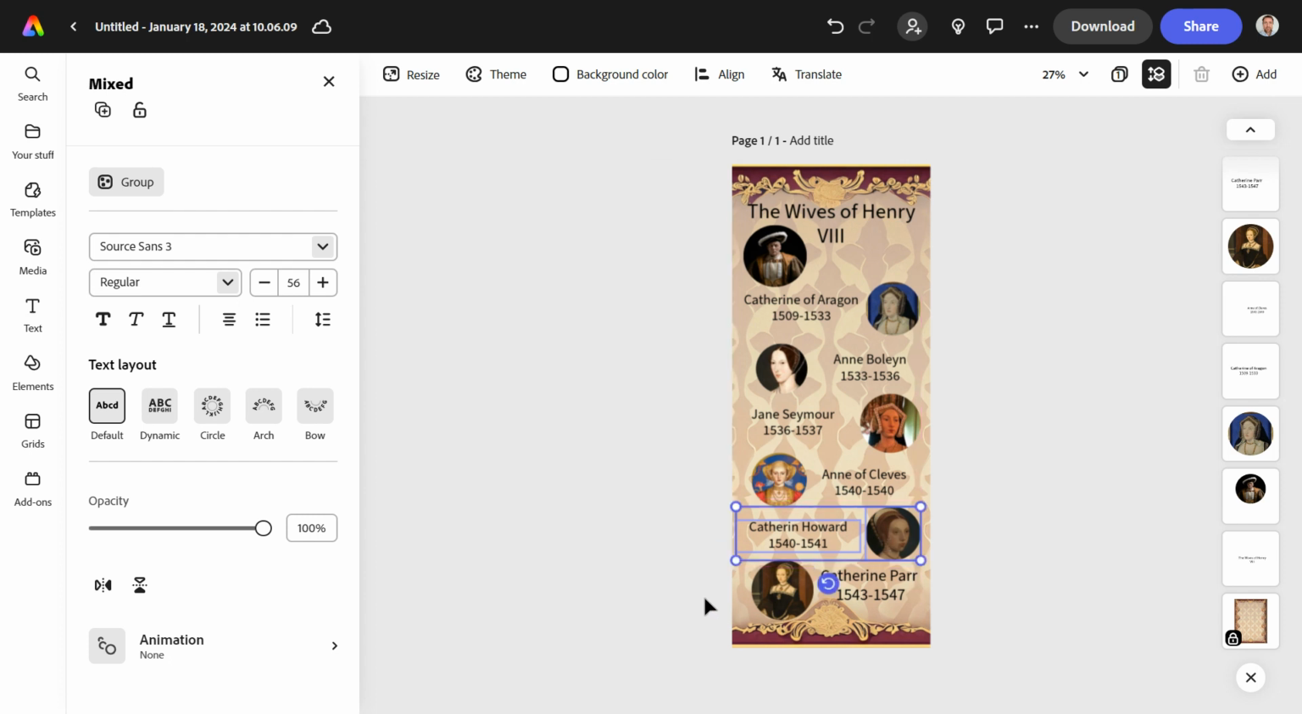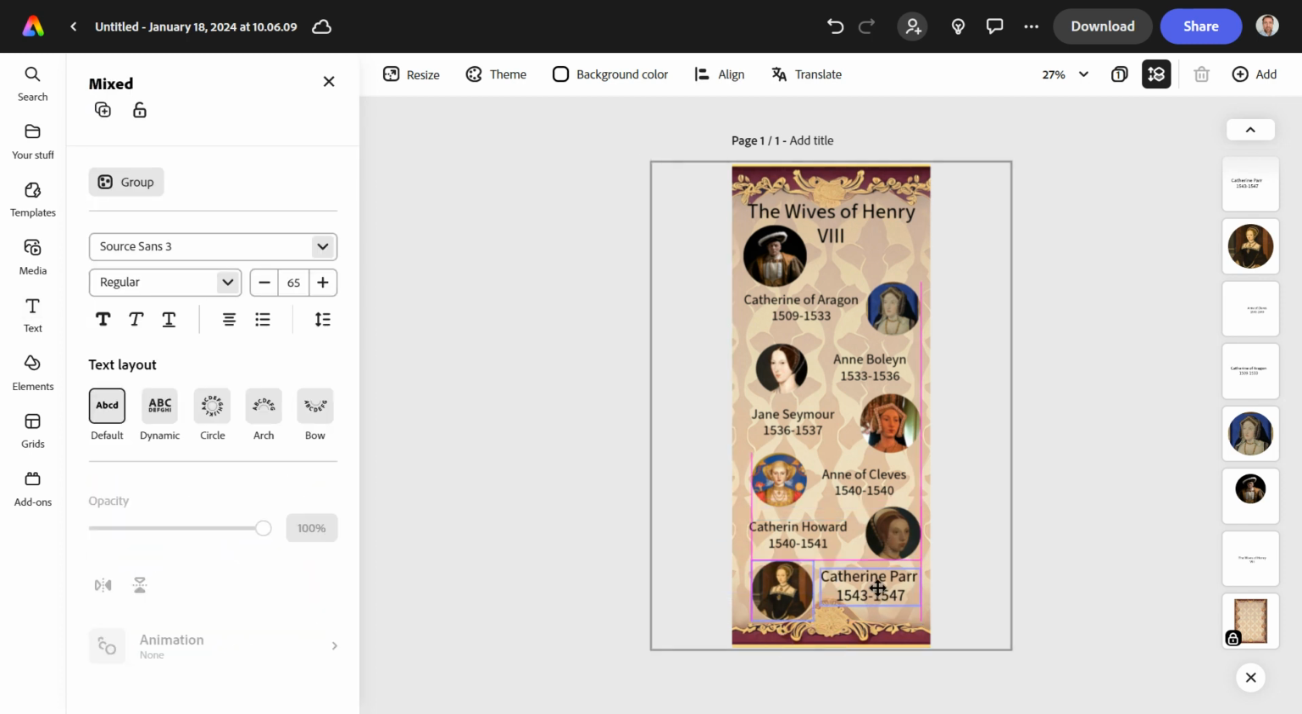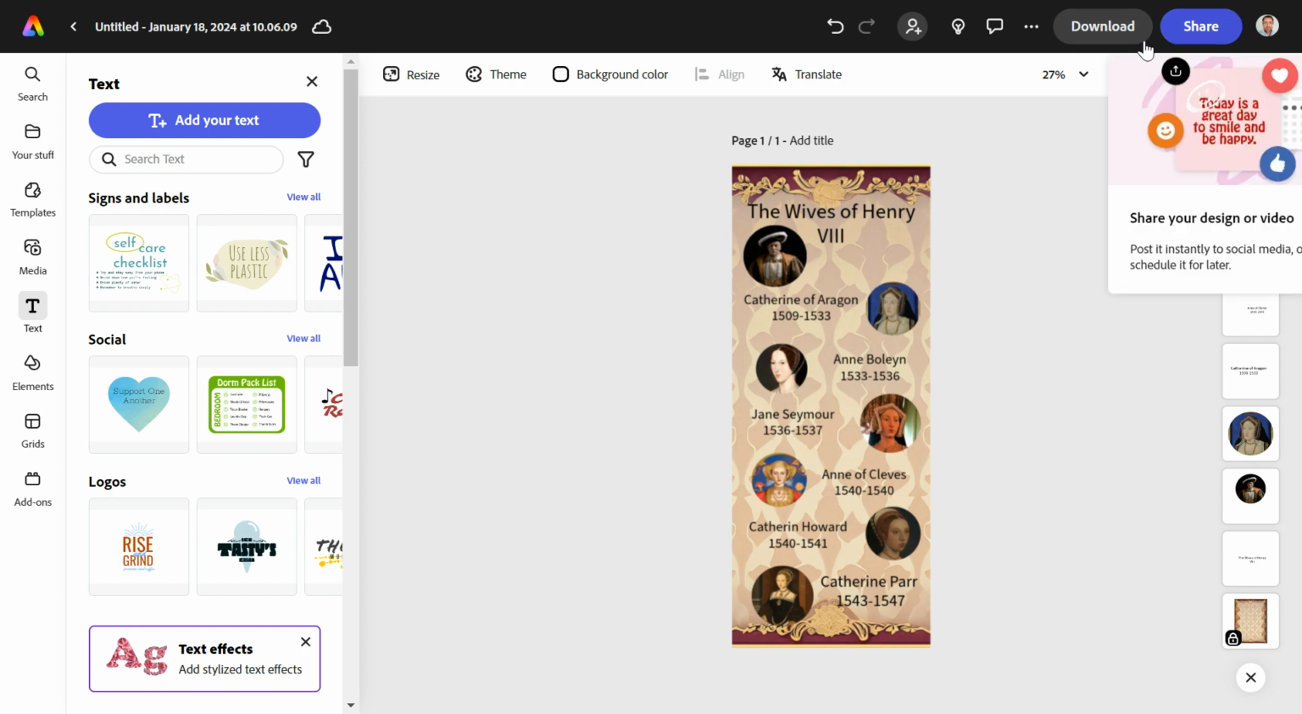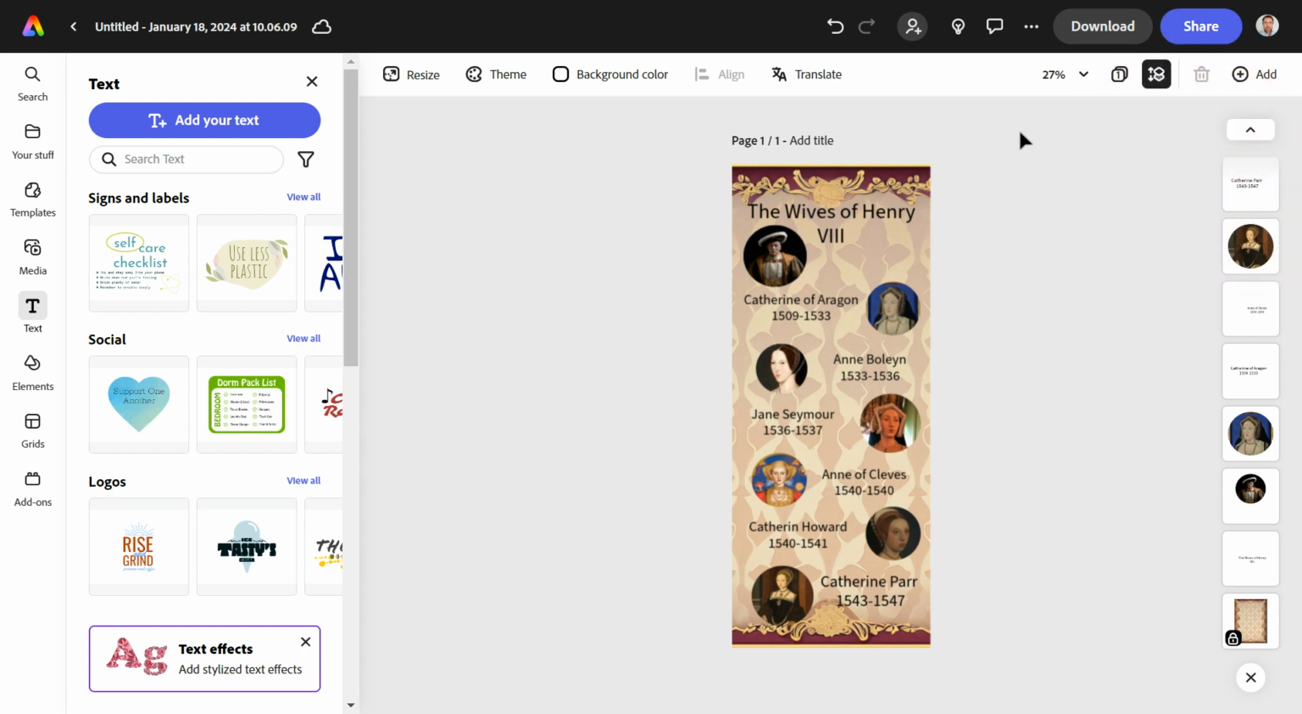And then what that means is that we've got all the information about our wives of Henry VIII in an infographic. So from there, I can download it, I can share it with other people and create a hyperlink to it for others to be able to see the work. But that's how we can create an infographic of something that you've been learning about in class.